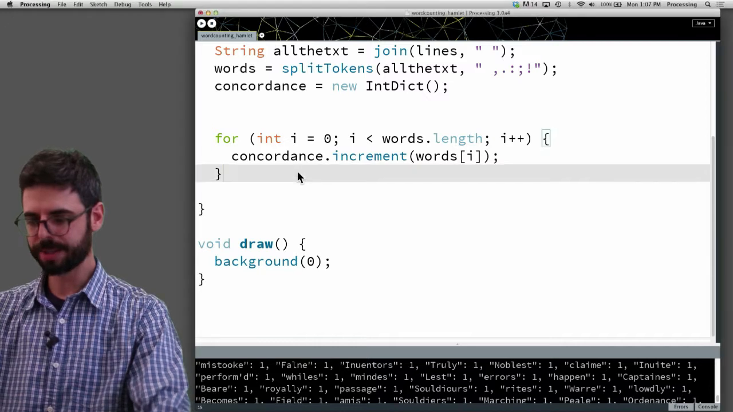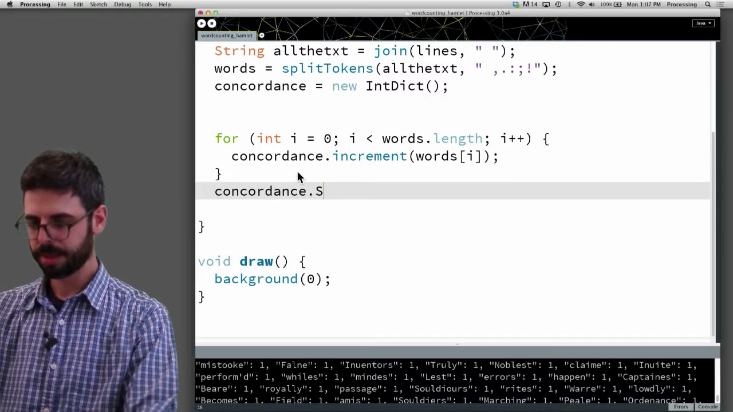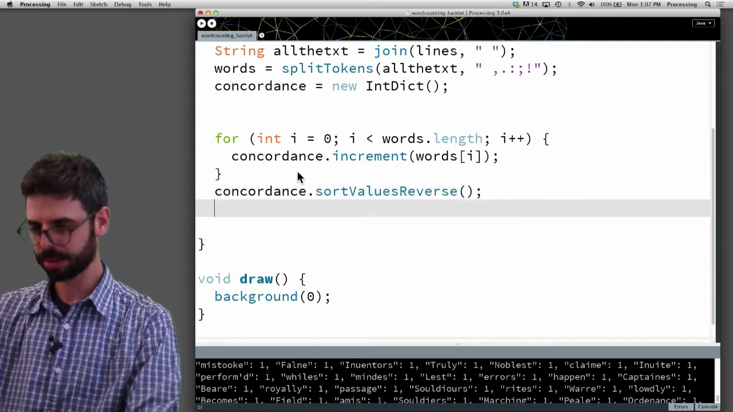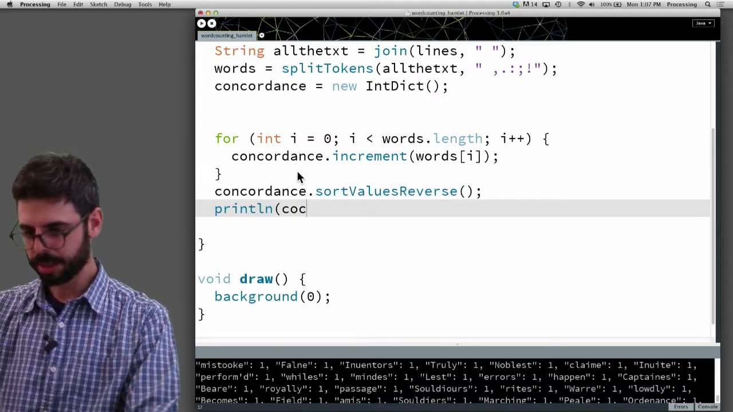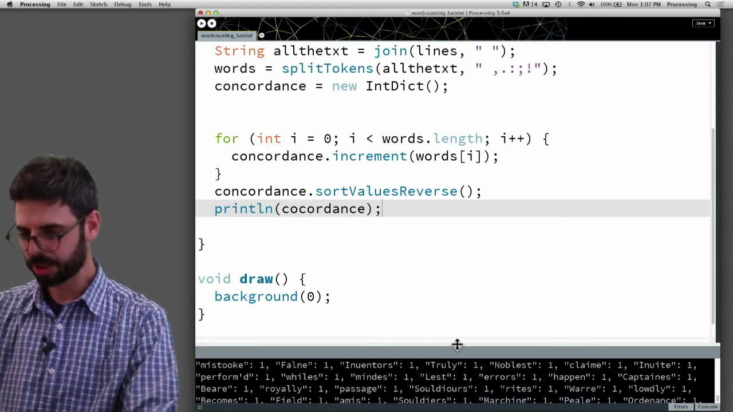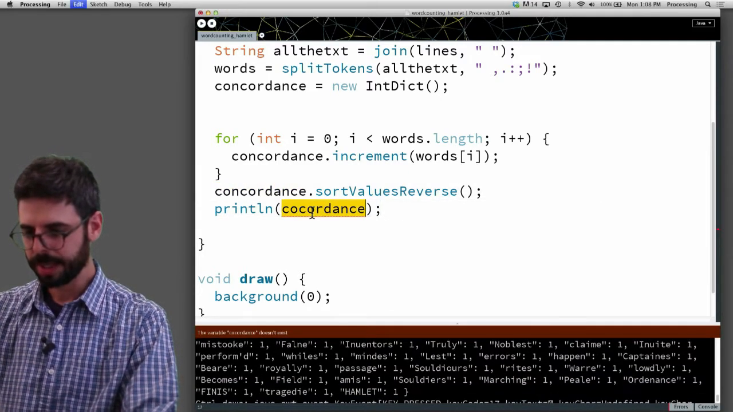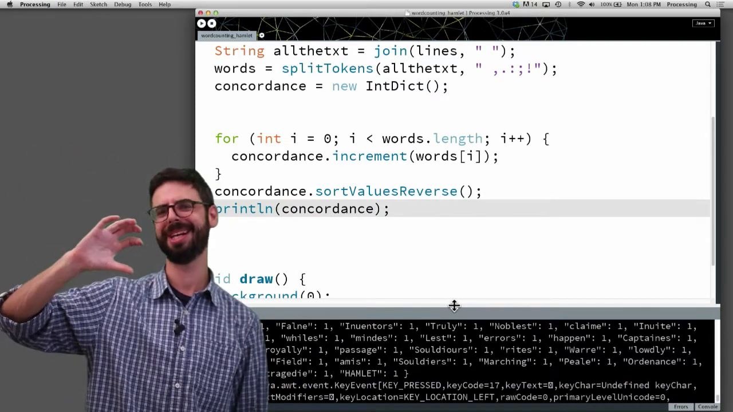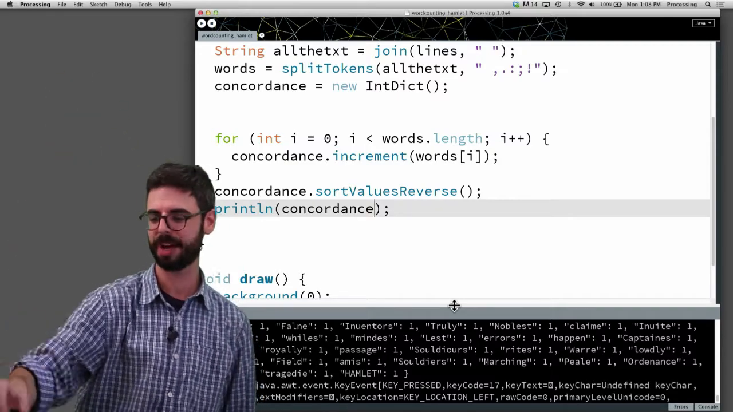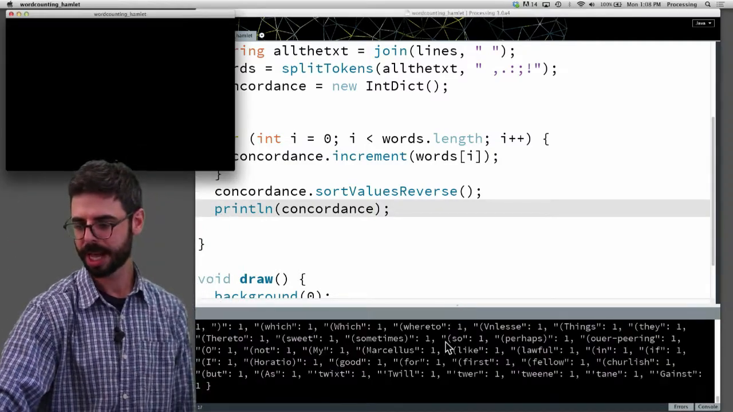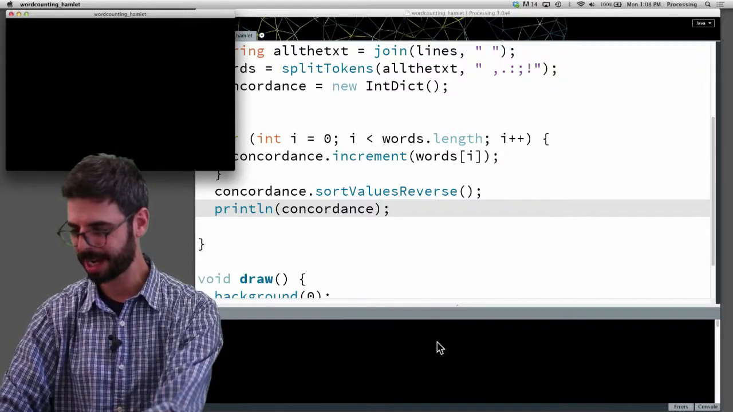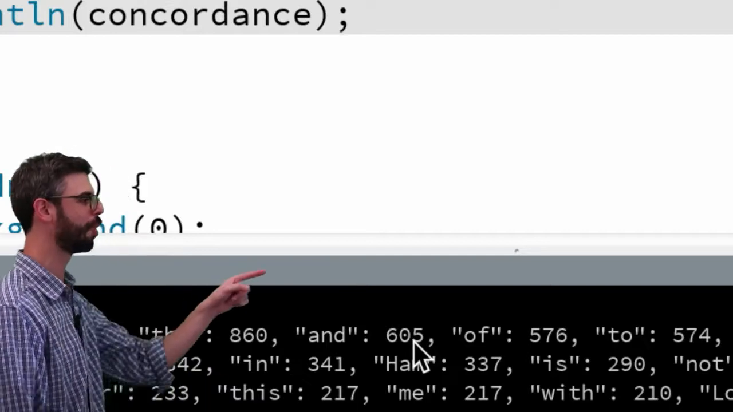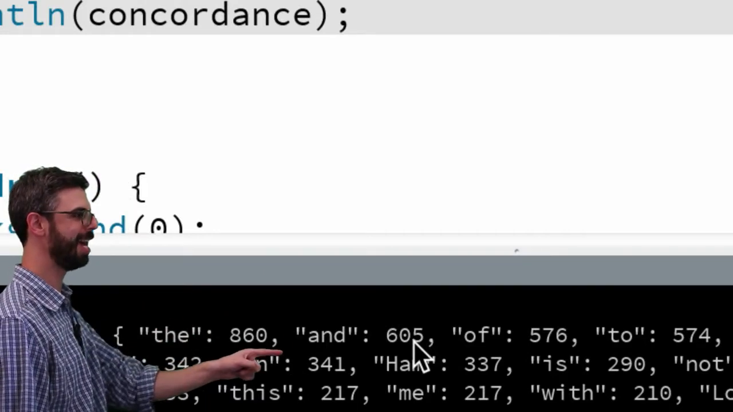So let's go and say concordance sort values reverse. So sort values reverse should, hopefully I spelled that. No, I did not spell that correctly. Sort values reverse will sort by the counts in reverse order, meaning descending order, meaning the highest counts appear first. So if I run this and we look down into the console and scroll up to the beginning, we're going to see the most frequently used word is the, followed by and, followed by of.